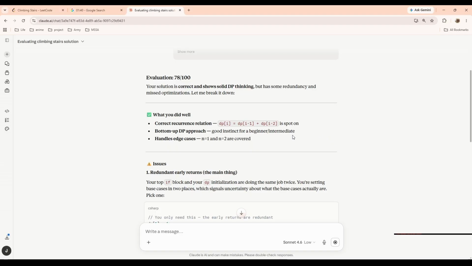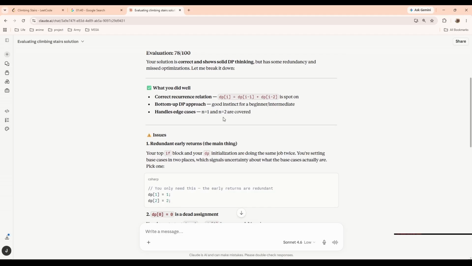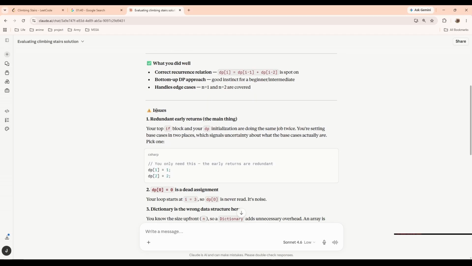Evaluation is 78 out of 100. It is correct and shows DP thinking, but has redundancy and missed optimization. Correct recurrence relation is spot on. Bottom-up DP approach handles edge cases. Redundant early returns. Yeah, I wasn't sure what the right way to do this was. I didn't quite remember. Your top if block and your DP initializations are doing the same job twice. You are setting base cases in 2 places, which signals uncertainty about what the base cases actually are.